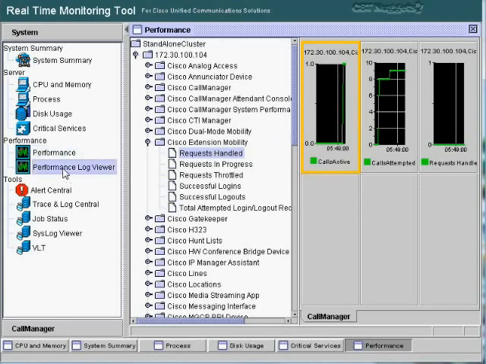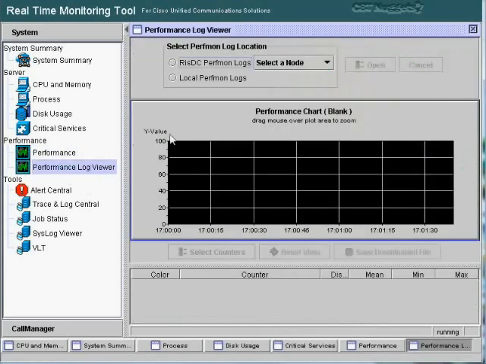Thank you. Now we go to the performance log viewer. So what I have here, this is your historical information pane. Now this is the real-time monitoring tool. It's not really meant for historical information, but there are times where you might be working with Cisco TAC, and they might say, "Hey, send some historic data over to us." Let me show you how to get that for them.